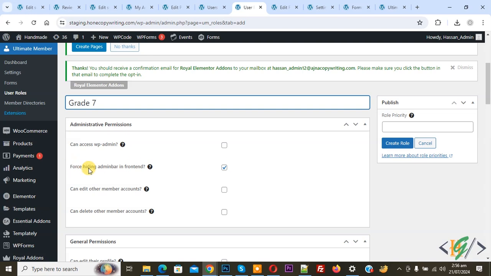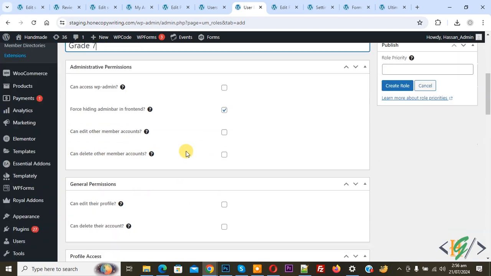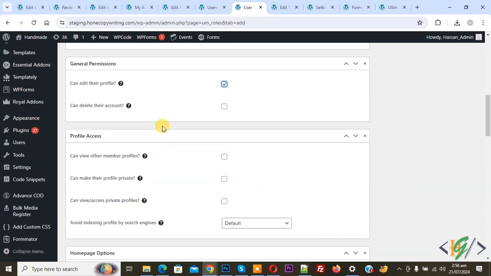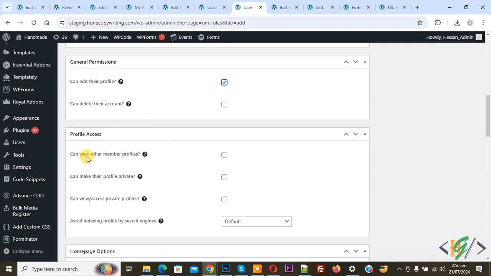For showing the admin bar, can edit other member accounts, and then you see general permissions, can edit their profile, and can this role edit his own profile, enable. Can delete their account: if you want, you can enable this option for users, so it's up to you. Allow this role to delete their account and end their membership on your site. And then you see profile access, can view other members' profiles, so it's up to you.